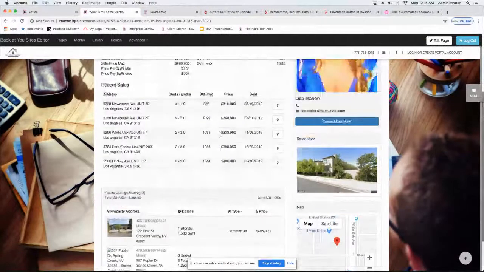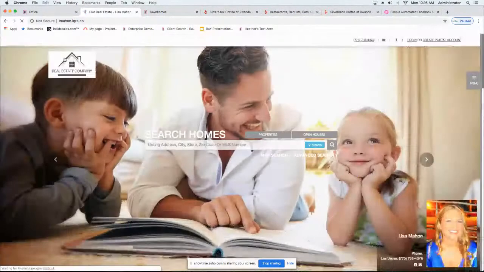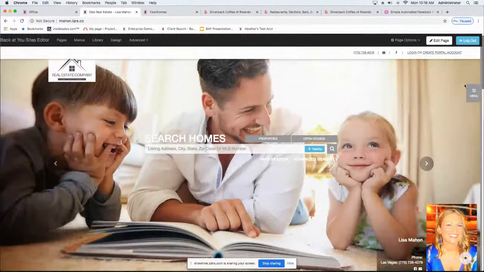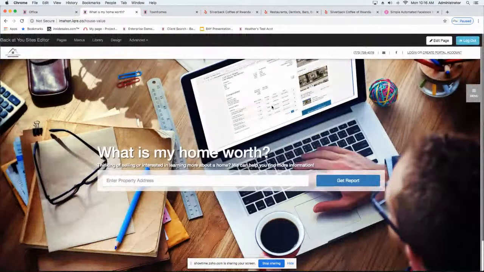Any questions about that? Okay. So the second page, oh, and one thing I do want to notate that's really important. Let me click out of this. When you go to your home value page, this is really a great lead capture that you can use anywhere.